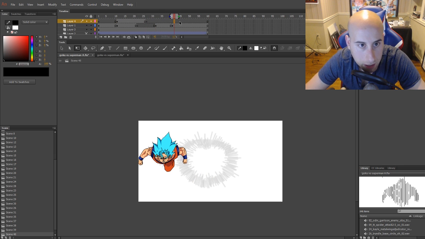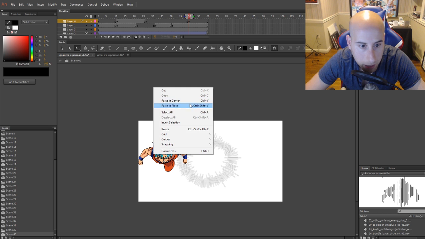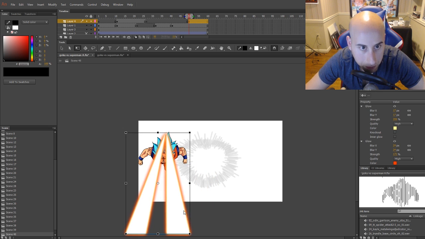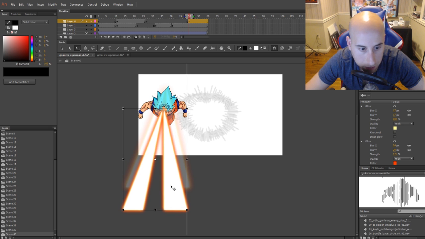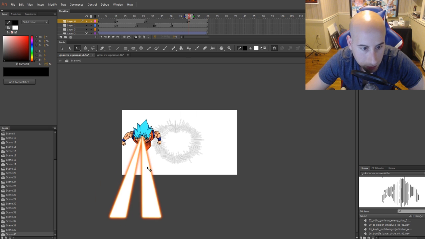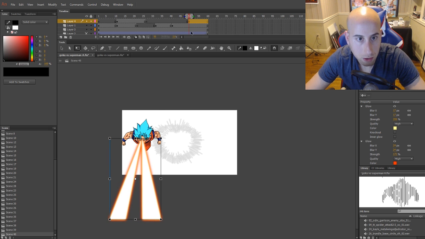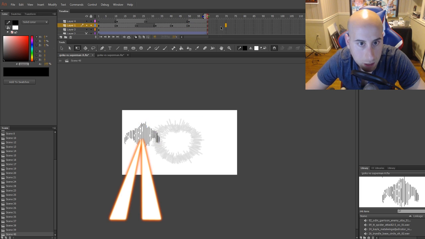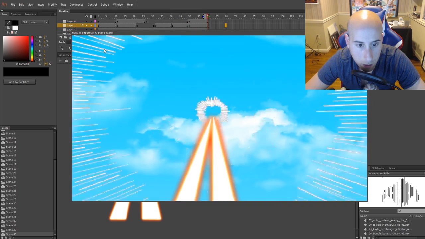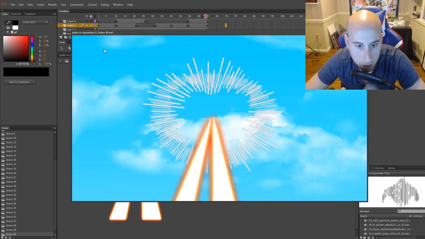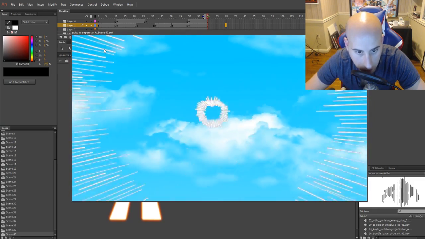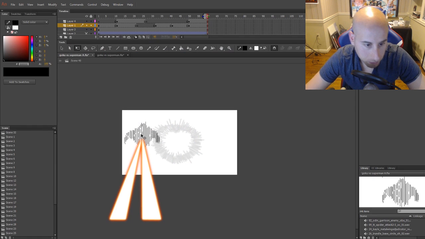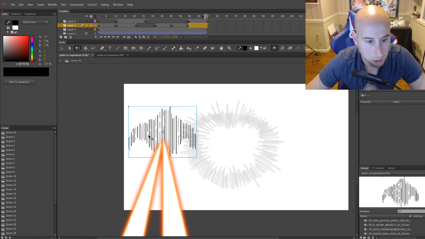Now, he's flying, so the lasers have to come back. This time they come here and they're bigger because he's getting closer to the screen. But at this point, once the lasers shoot, Goku is already teleporting again. So then we put the teleport again. So let's see what this looks like. Okay, so it looks pretty good, but the teleporting looks really bad. So I'm going to show you guys how to make this symbol a lot better.